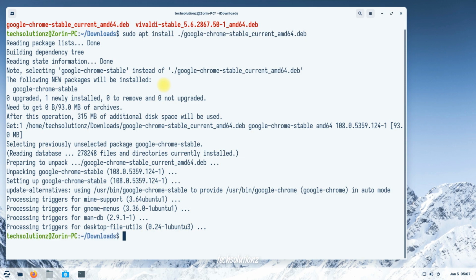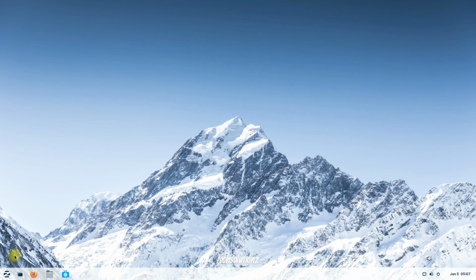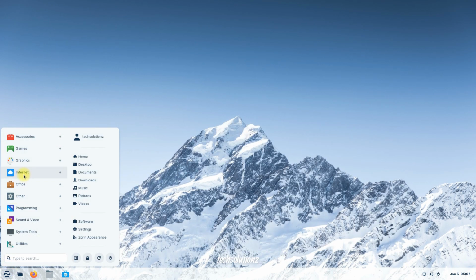As we have successfully installed the package, we can see them appear in the Applications menu. You can continue using them.